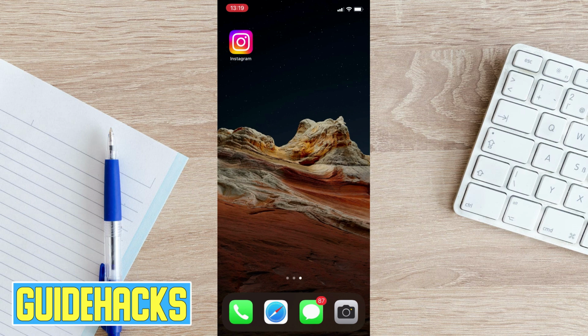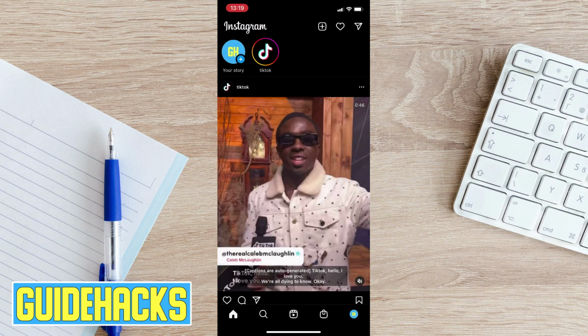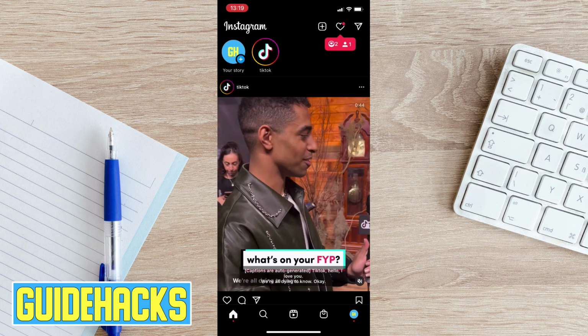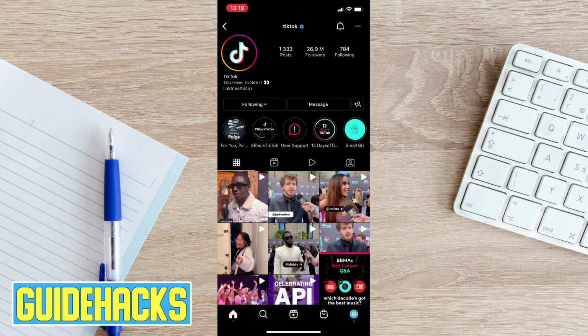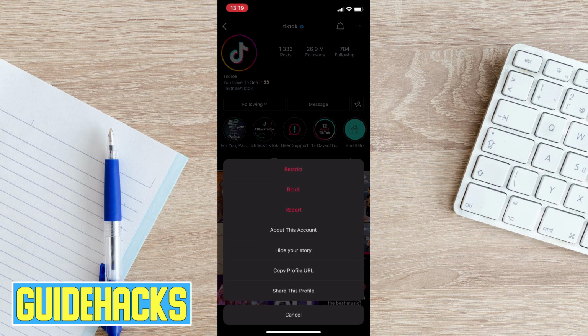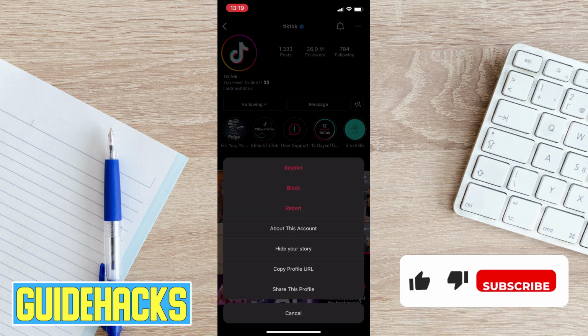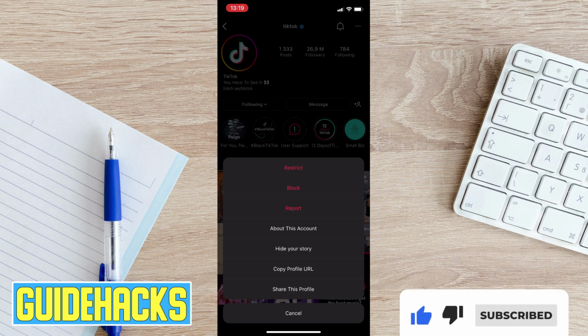Now let's get started. First we need to open our Instagram app. If you want to restrict someone, just go to their profile. Then tap on three dots at the top right corner. To limit interactions from someone with your Instagram account without blocking, you need to choose Restrict.